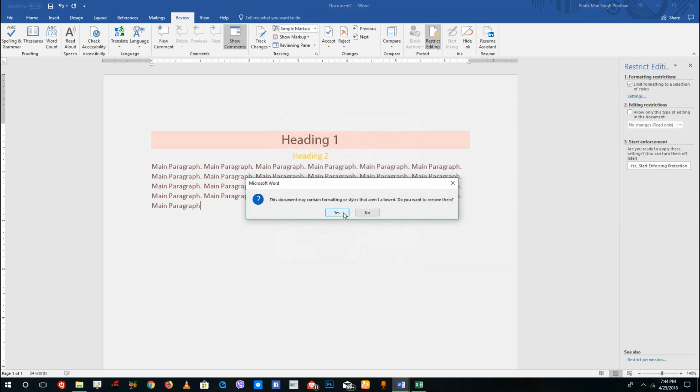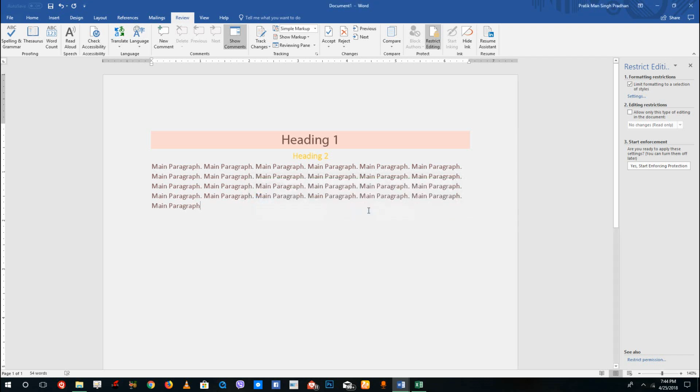And now what happens is that this document may contain formatting. It is actually telling this, and if we were to press yes, it'll actually remove all the formatting. So I do not want to do that. I'm just gonna press no over here.